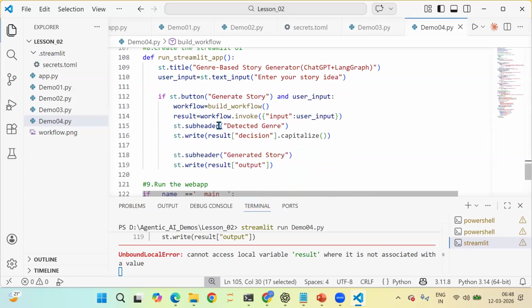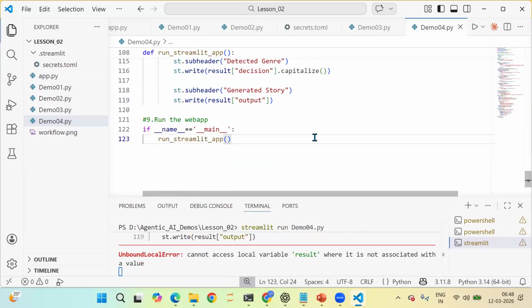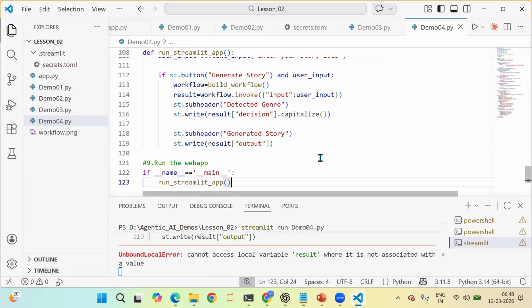The workflow response is stored into the result, and the detected genre it is displaying is stored into the decision variable. And also whatever result output is generated, we are displaying in the UI with the help of result of output. That's how the entire flow works for the AI genre based story generator. And if you have any doubts, please go ahead.